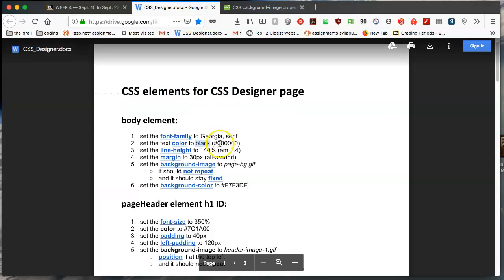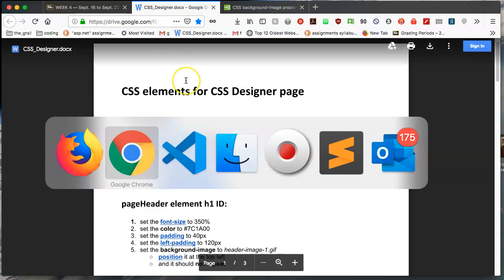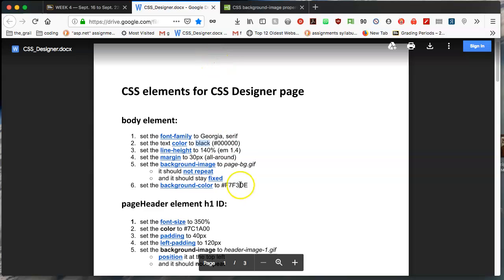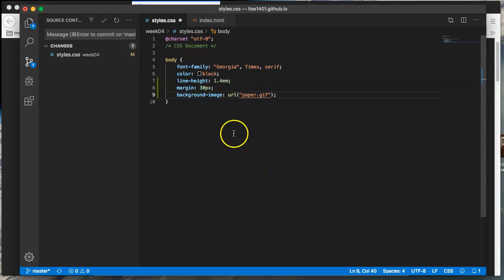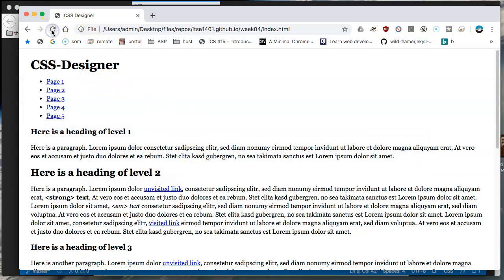We already have ours called page-bg.gif. And I'll come back to that after I put in the code. Background image, URL paper.gif, and we said that this is called page-background.gif. Copy. And I'll replace that name with the file name that I just told you. I'm going to save this so that I can go and look at my Chrome and reopen it.